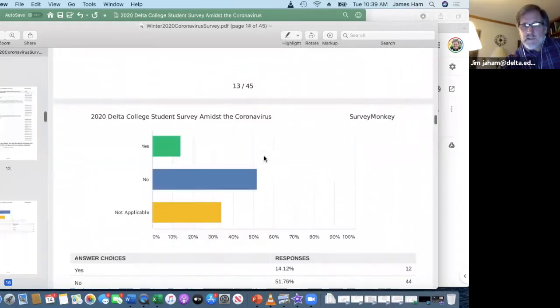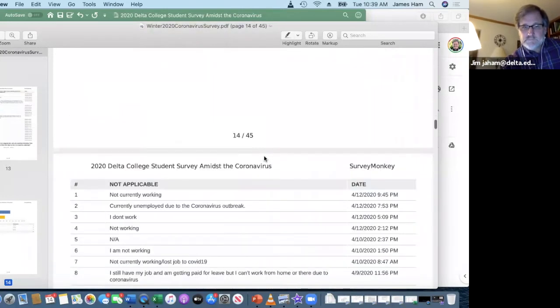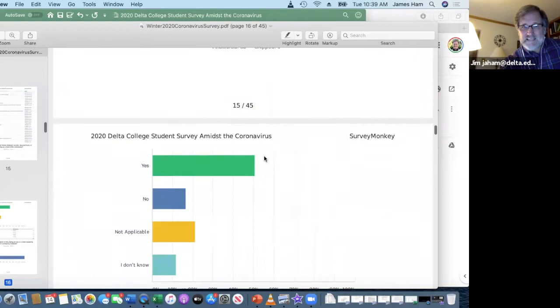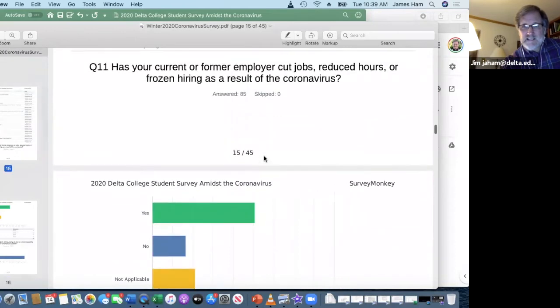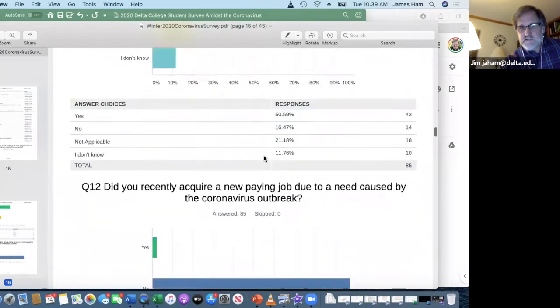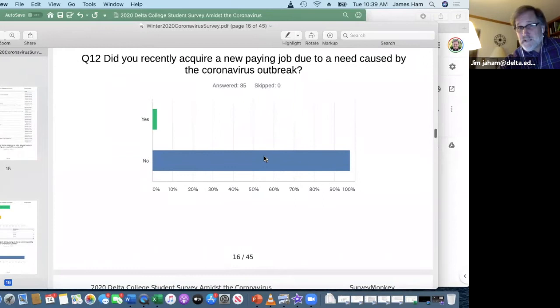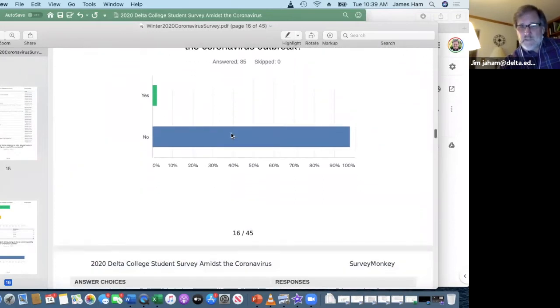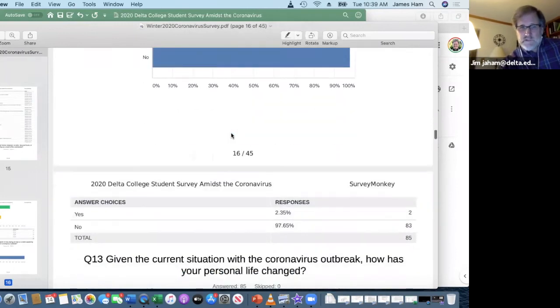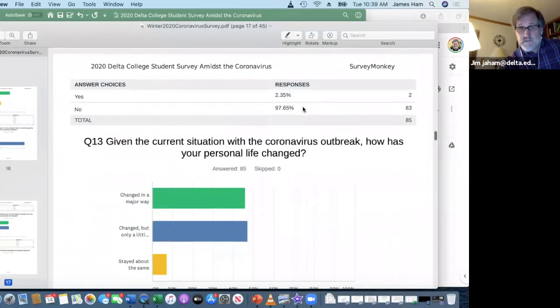Are you working from home, if you are working? Most say no. Has your current or former employer cut jobs? A lot of yeses there, some don't knows. Did you recently acquire a new job because of the coronavirus? You can see not too many did, so it probably affected people in a negative way. Only two people got a job because of the coronavirus.